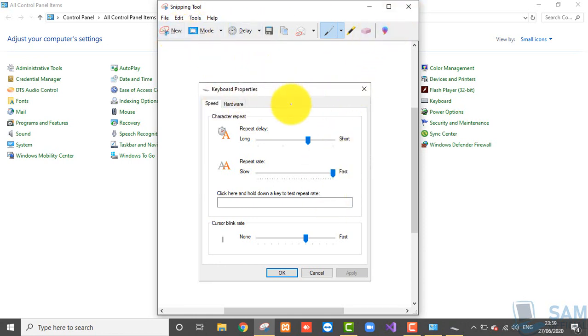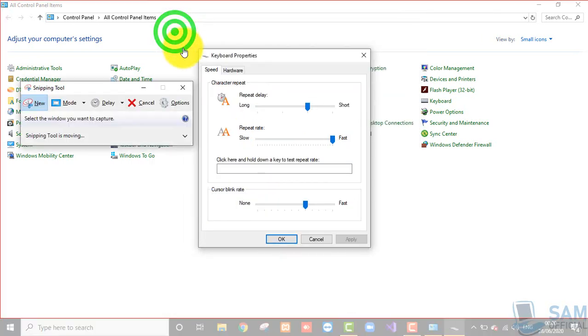Moreover, once the screenshot is taken and you complete your work with it, to save or to copy it somewhere else, you can straight away click the new button instead of starting the snipping tool time and time again. So I'm clicking the new button again. Again, the snipping tool is launched.